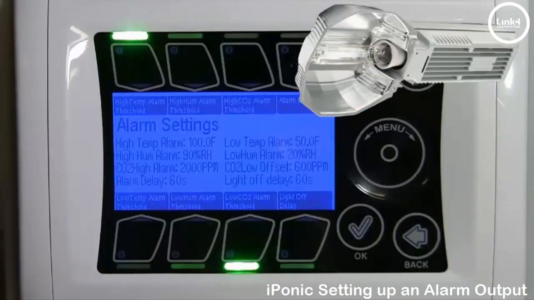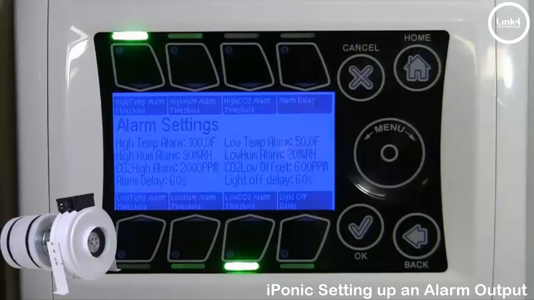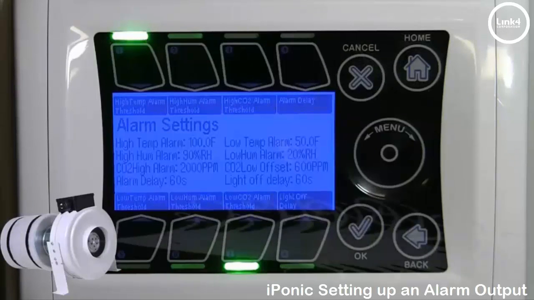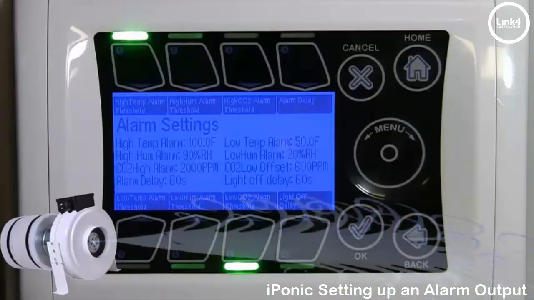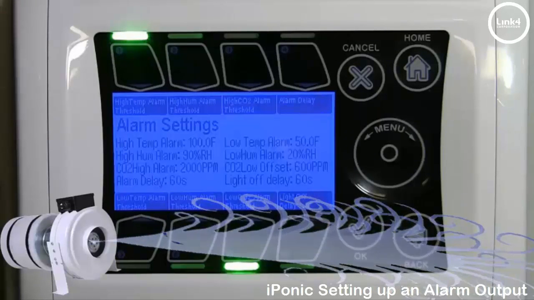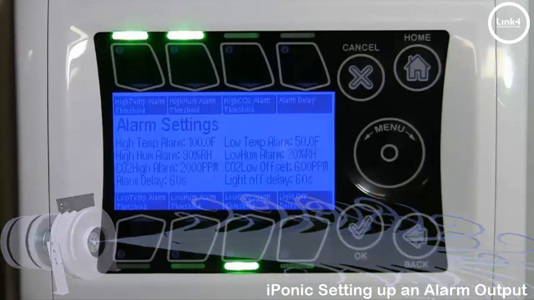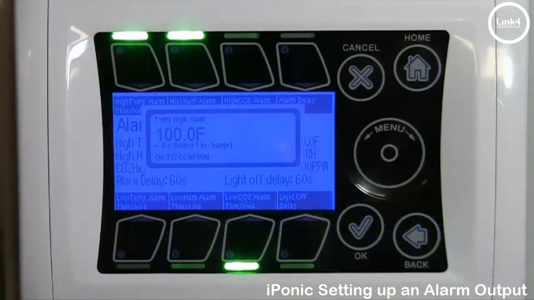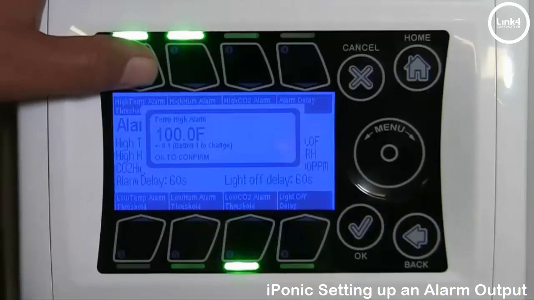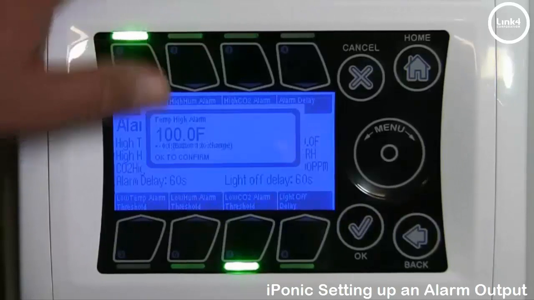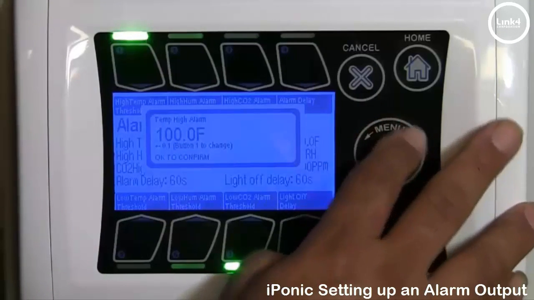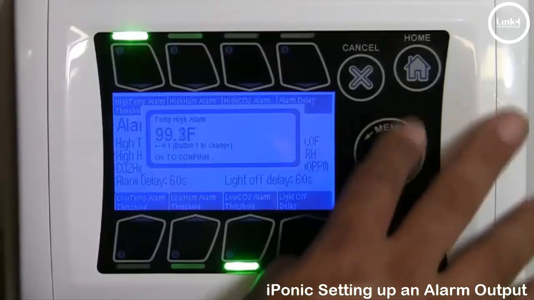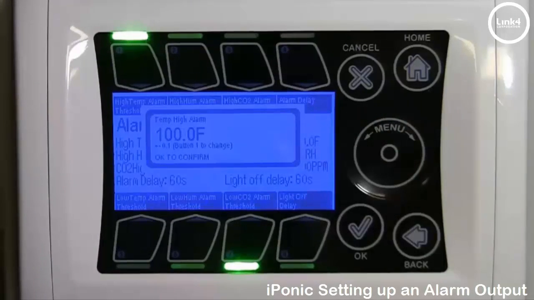Also note, if you have a vent fan equipment type device on this controller, in the event of a high alarm being activated, temp, humidity, CO2, the vent fan will automatically turn on to counter the condition until the alarm state has ended. Now to edit the values, for example, high temp alarm, simply press the button, and you would use number 1 to increase the values, and the menu will to increase and counterclockwise to decrease. And we're going to leave it at 100.